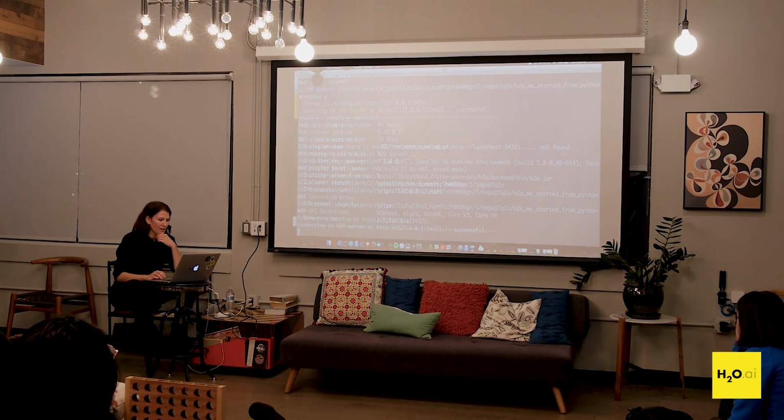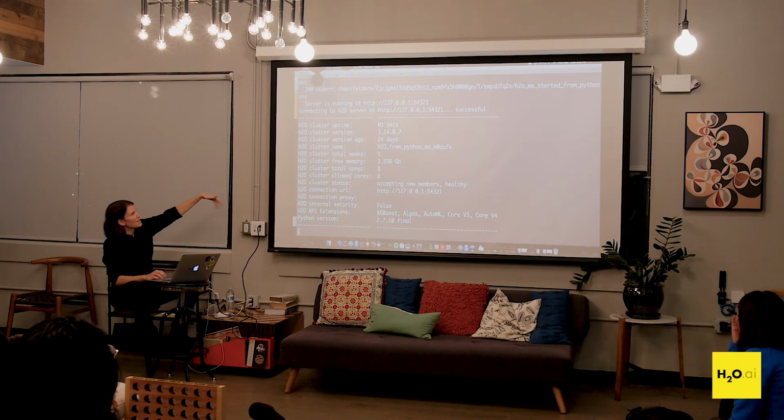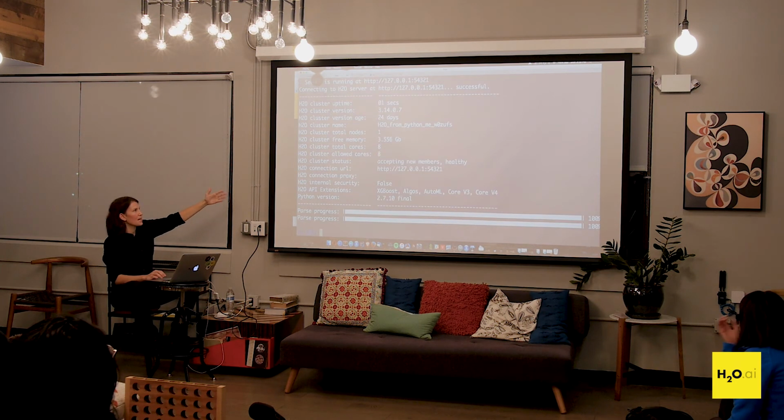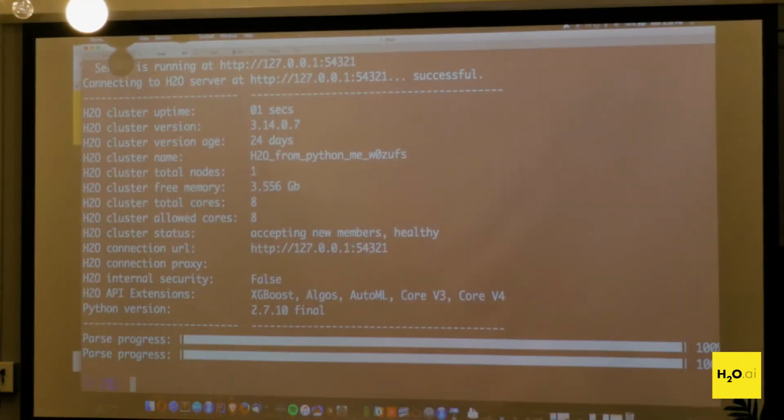First, what you're seeing here is some printout from when you start up an H2O cluster. This is just on my laptop. It prints out some information like the version number. This version was released 24 days ago. Here's the number of nodes. We're on a laptop, so one node.